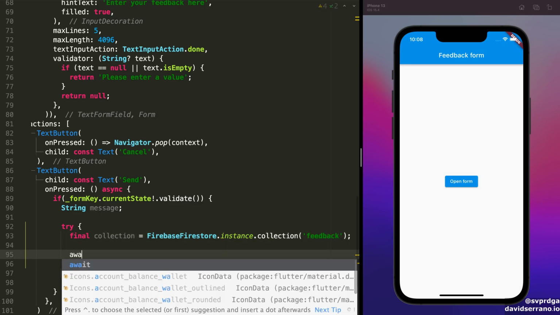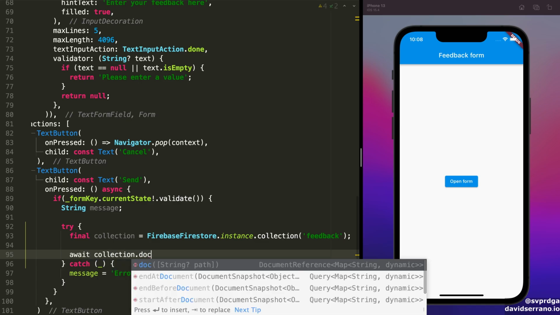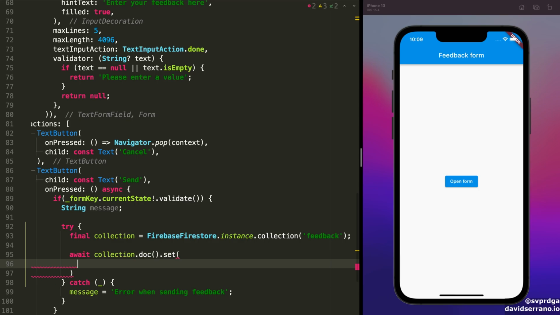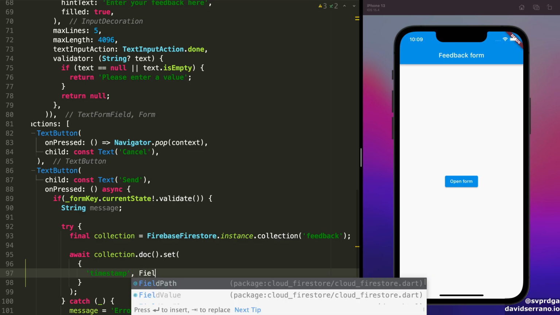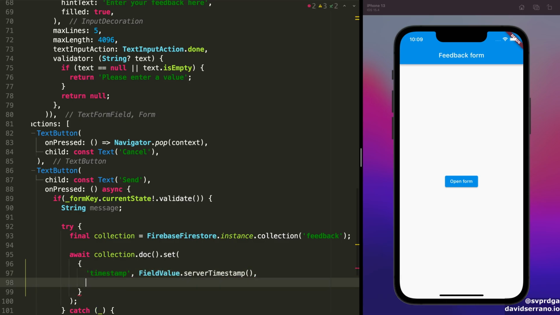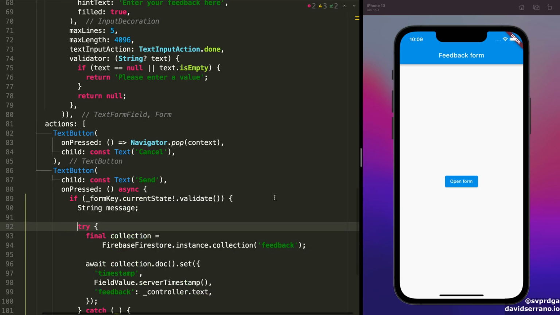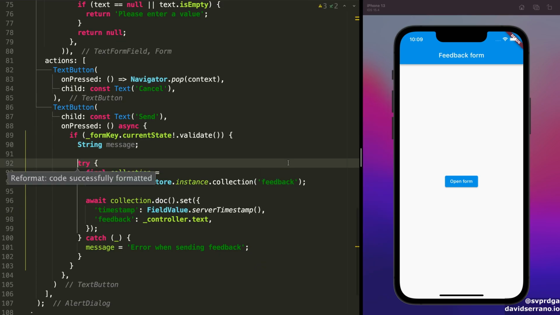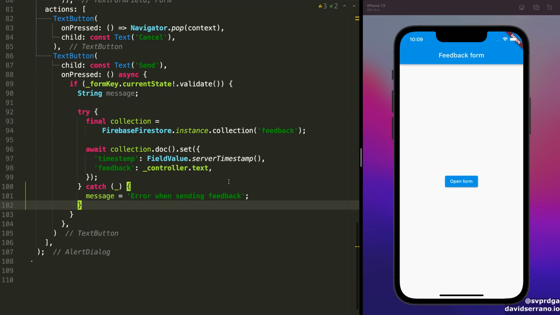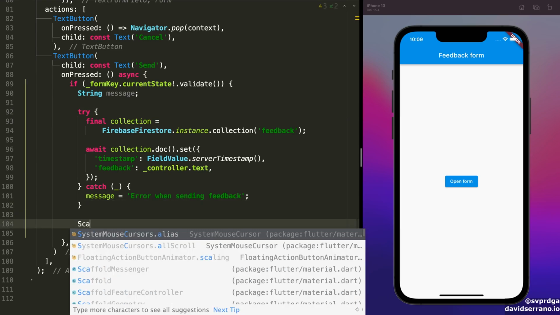Now that we have a reference to the collection, we can create a document. I'm going to add two fields, the timestamp, which is going to be the time of the server, and to get the time of the server we use FieldValue.serverTimestamp, and another property called feedback, which is going to be the message entered by the user. Now whether the operation succeeds or fails, I'm going to show a message to the user with the result.